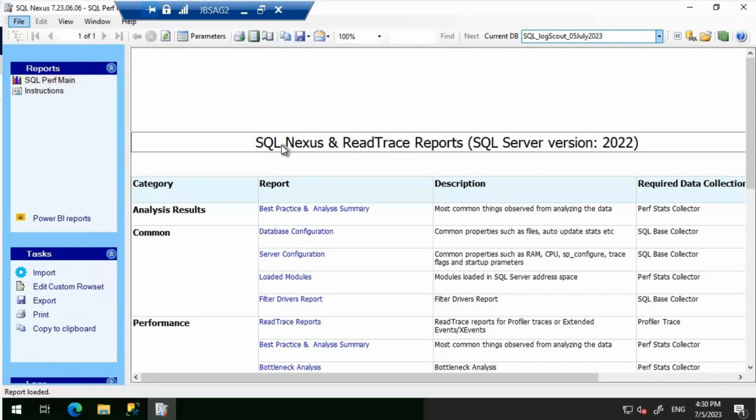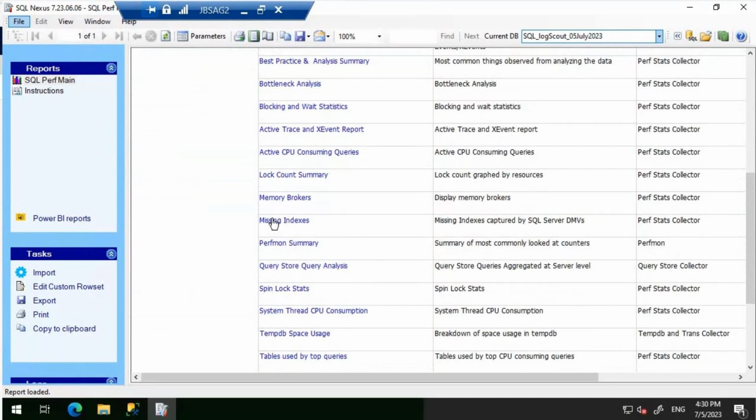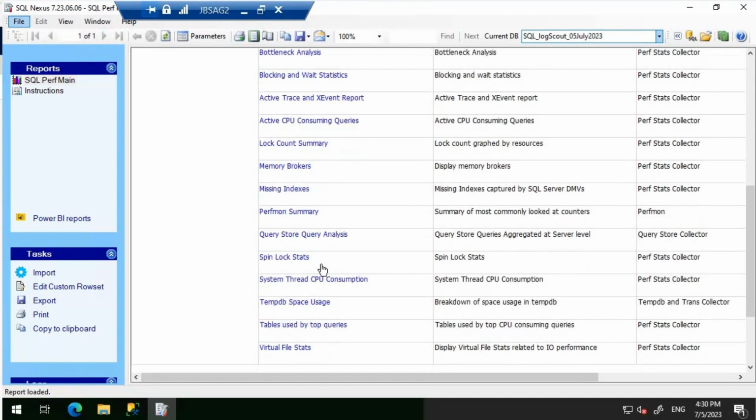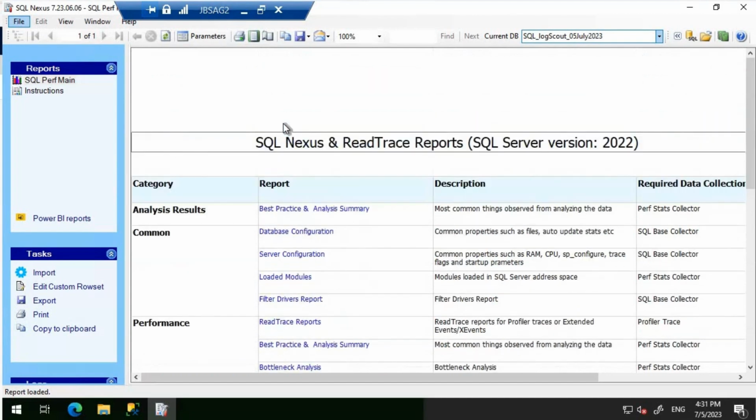We will execute the PSSDiag, and then we will try to understand and decode what is happening on the database server. So these are the reports. There are so many other things like missing indexes, memory brokers, performance monitor summary, query store, query analysis, blocking stats, system thread CPU consumption, tempdb space usage, tables used by top query. Looking at each and every report from the data that you collected from the production server can give you really great information, and you will be able to use it to tune the database server. So that's on SQL Nexus.